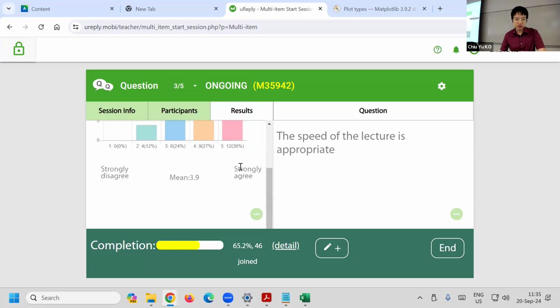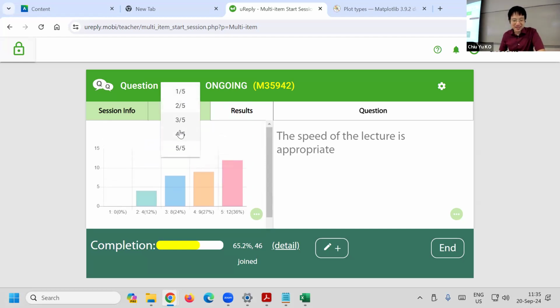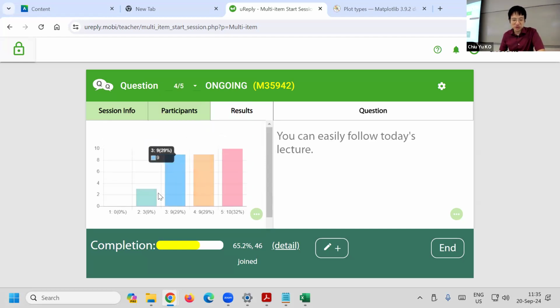Whoa. This is a very interesting plot. So it's increasing the speed. This is the first time I saw this one. This is a very skewed version.